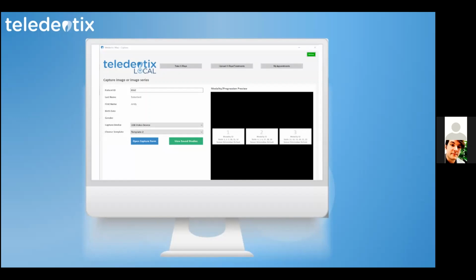The reason for that is, aside from you logging into Teledentix, you want to use those same credentials to log into your Capture. Obviously, Capture needs to know which office, which enterprise to take the information out of. So make sure that you log in, and then you'll be good to go there.